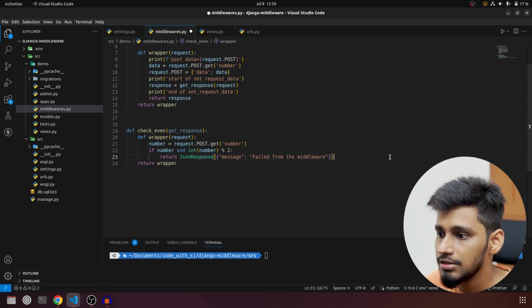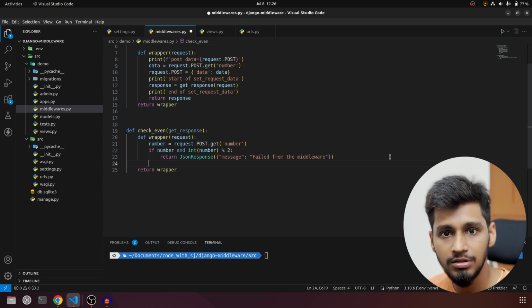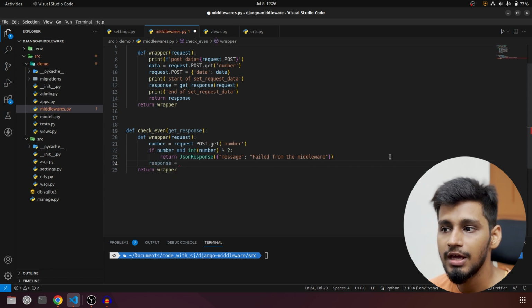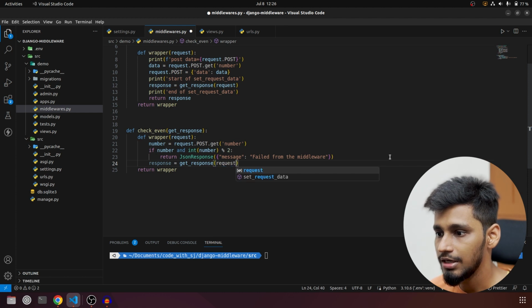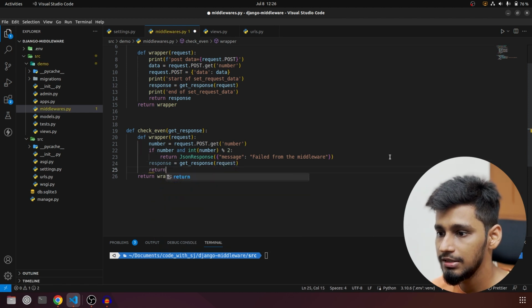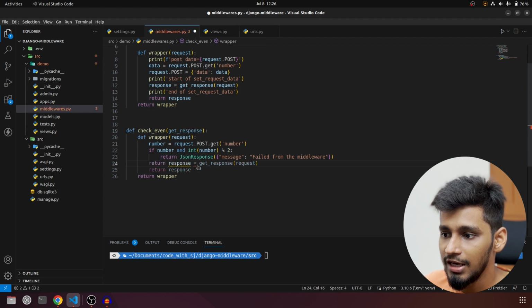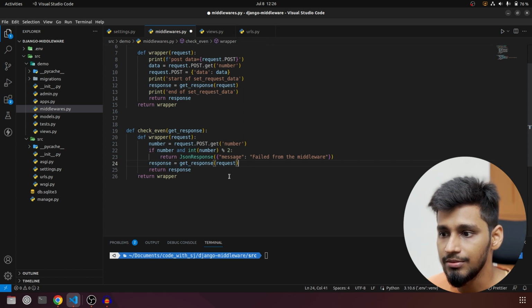And otherwise, it should continue with the normal request-response cycle flow. So for that again we will have to do response, and in that we are going to pass in get_response, and that will take in the request, and finally return the response. Alternatively, you could have put this over here and done it like this, but I want to print something, so that's why I'm using a variable over here.